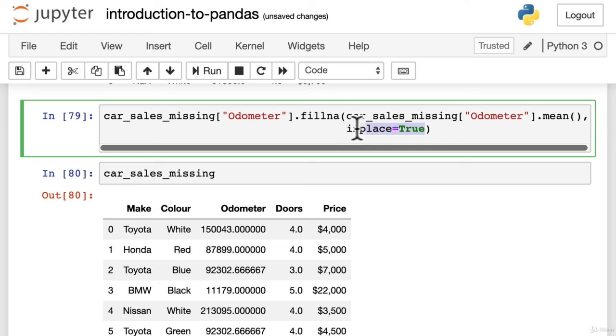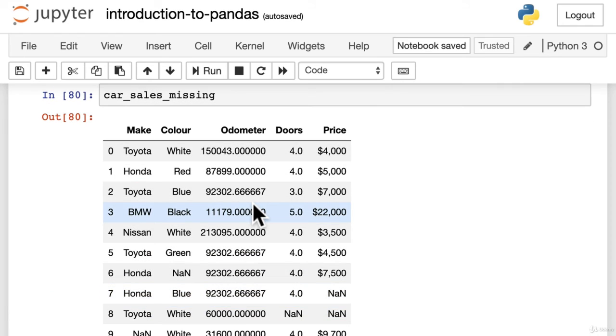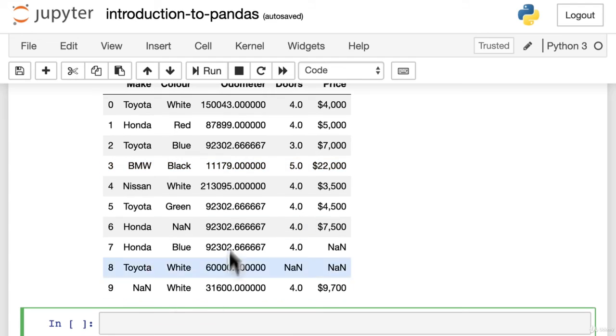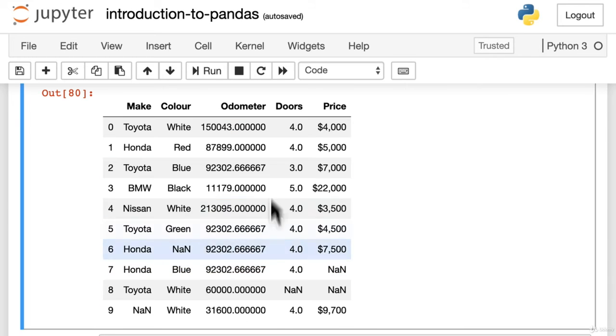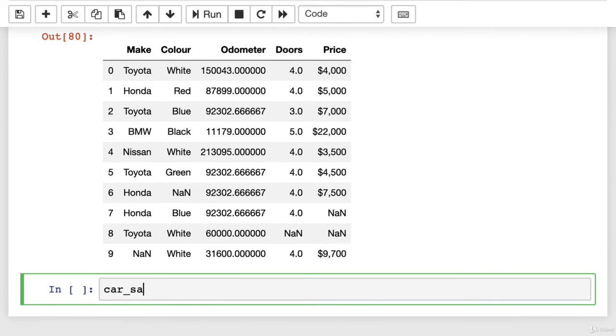Personally, I'm not a fan of the inplace. I like just leaving it by default and then reassigning the value at the start. Let's have a look at one more thing before probably we'll take a little break, as this lecture's getting a bit long. It's if we wanted to remove these missing values. So say, for example, we're happy with filling the odometer column, but every other row that has missing values, we just want to ignore them because missing values aren't going to help us with our data analysis. In truth, they might, but we want to just see how we would get rid of them.